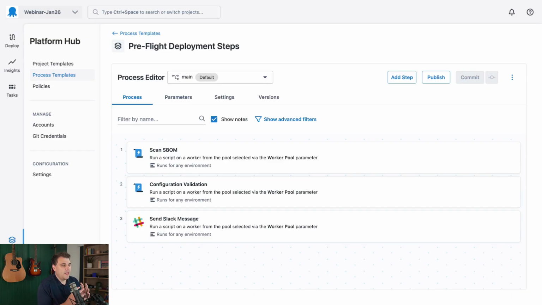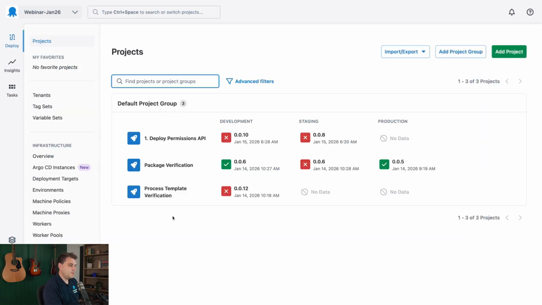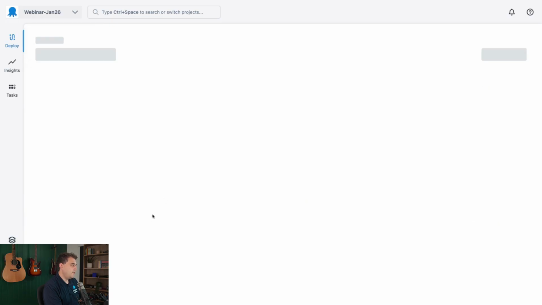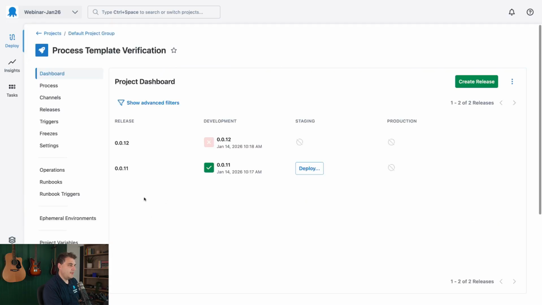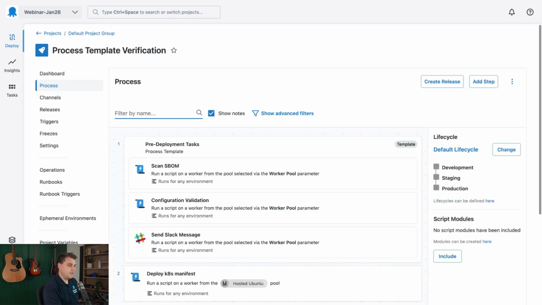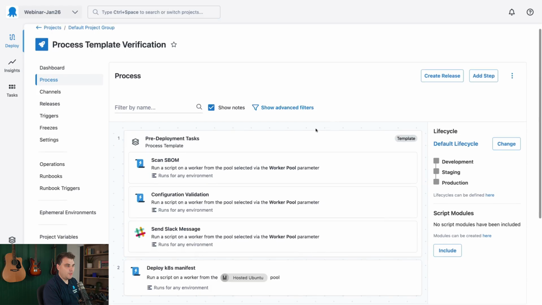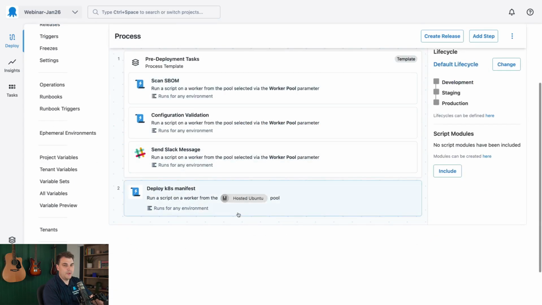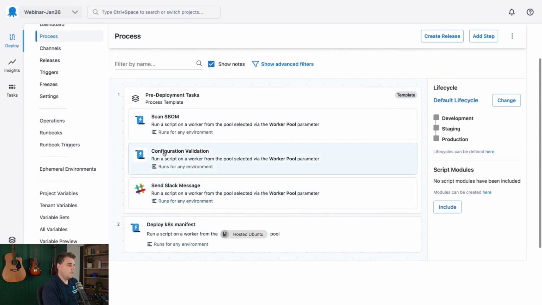And I want to make sure that everyone can consume these really easily. But then I want to make sure that it is actually being used and it's running on every deployment as well. So I've got a project here that is ready to go for process template verification. And in here, if we have a look at the process itself, we can see that I've pulled that process template into my deployment process. We're running those pre-flight checks, and then I'm going and doing my deployment with whatever customized steps I might have as that specific application team. So at the moment, I'm adhering to that.